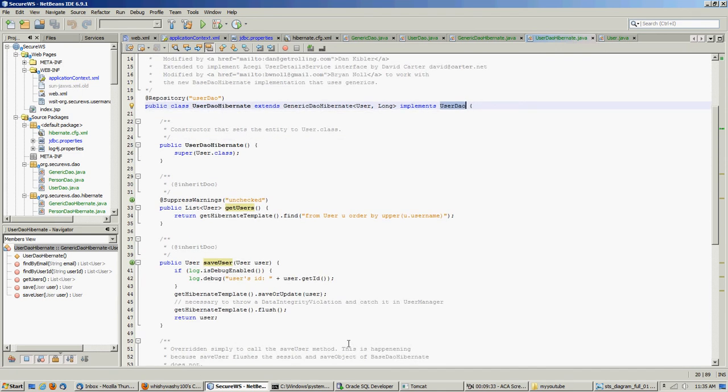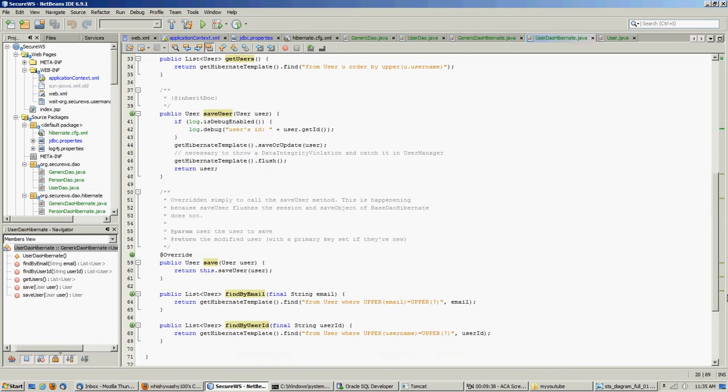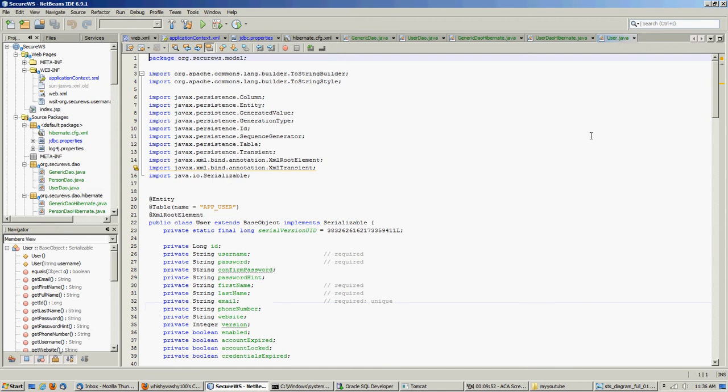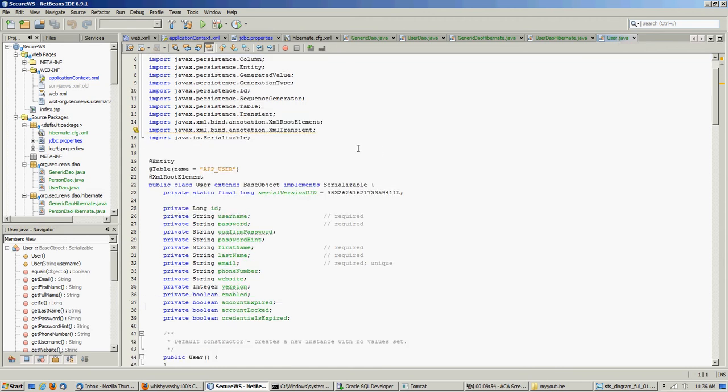And now we have methods we can use to call against Hibernate session and our template to get records and save records and such. So in this particular one, this is the only method I think we're using here as the example. Okay, and then of course here's the user model that we're talking about. Now it's defined using the Hibernate annotations. I think they're more JPA-ish.